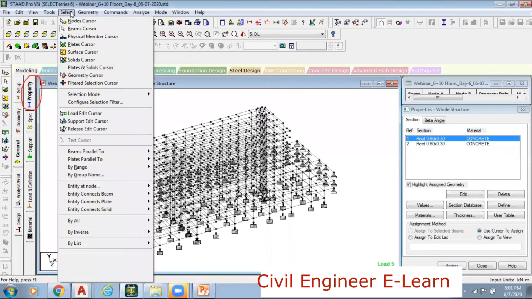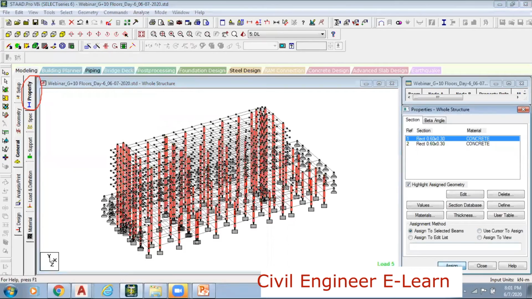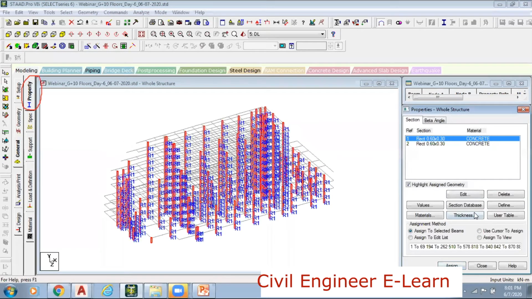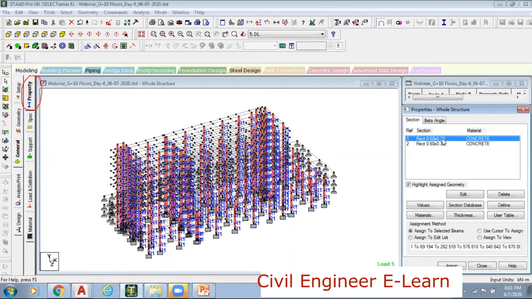I'll go to select beams parallel to the y-axis. Okay, done. First property is assigned for all the columns. See, I'm not changing any properties and I did nothing. I just wanted to add only two properties. One of them is for columns, another is for beams. That's it. We are just adding it.